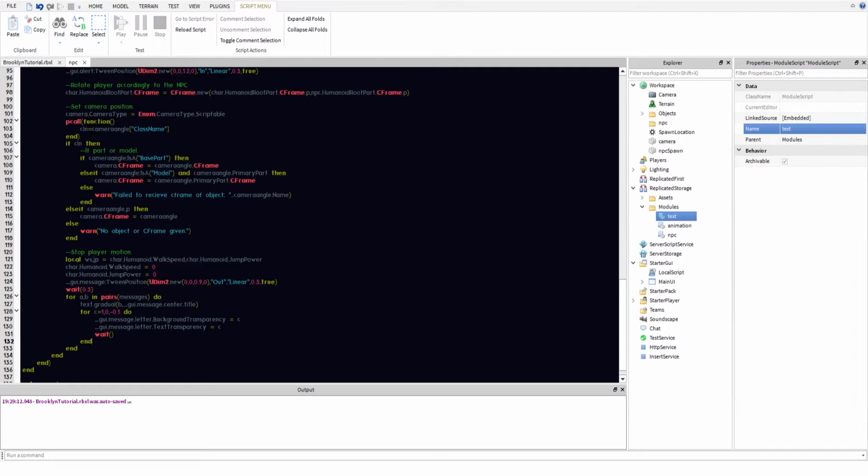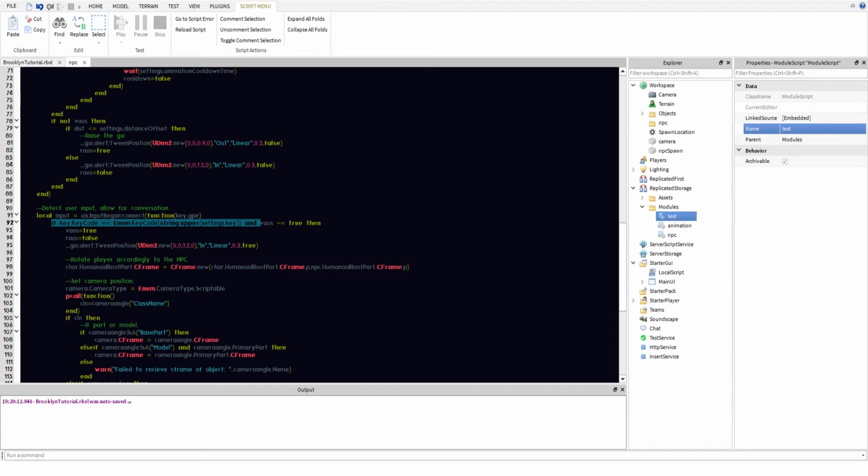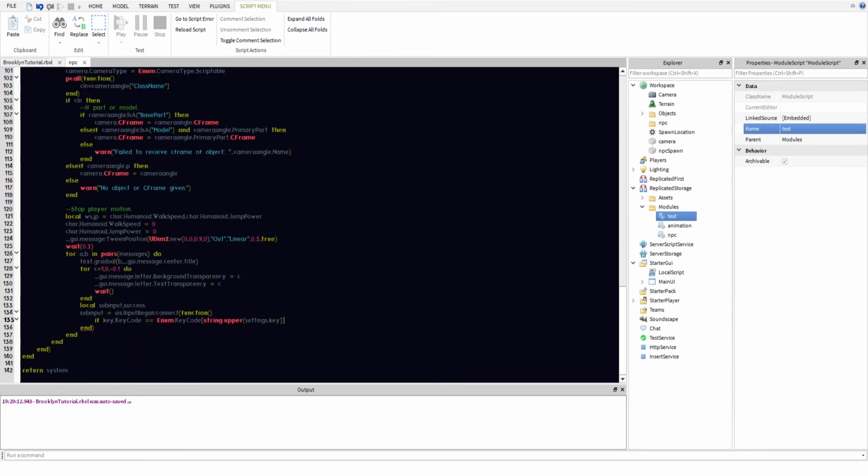Then from here, we can just go ahead and do local sub input, success, and then we're going to do sub input is equal to uis.inputbegan connect function. And from here, all we have to do is if key code, and we're just going to go up here, copy this. If the key code is equal to what we want it to be, then we're going to go ahead and say sub input disconnect and success is equal to true.